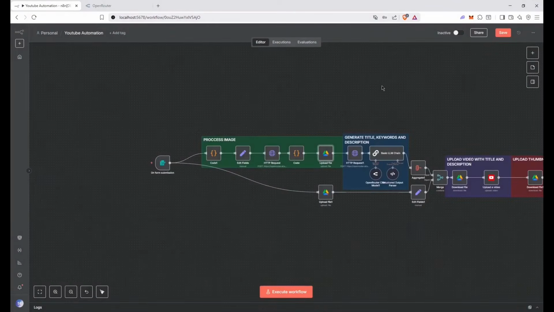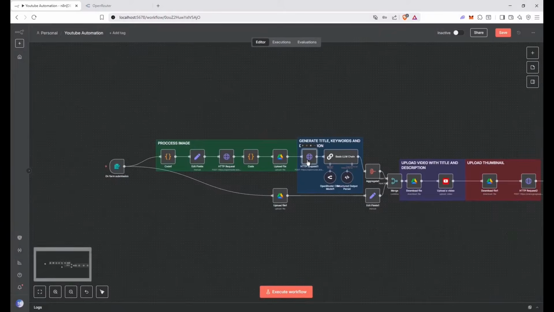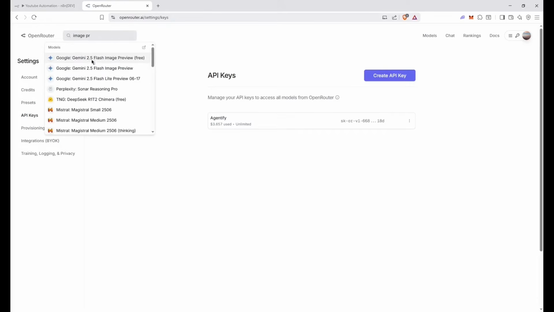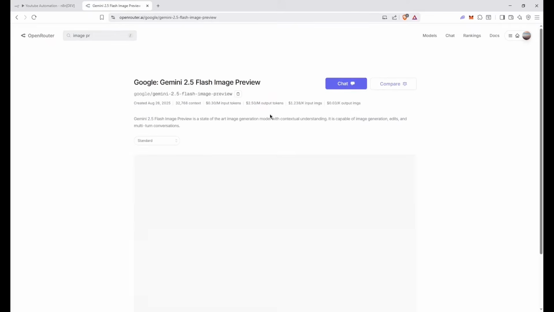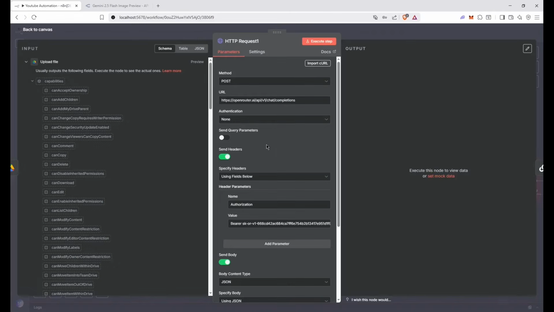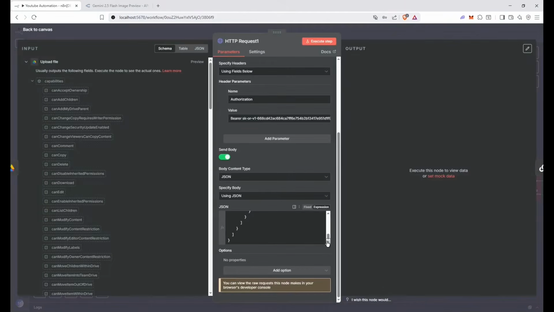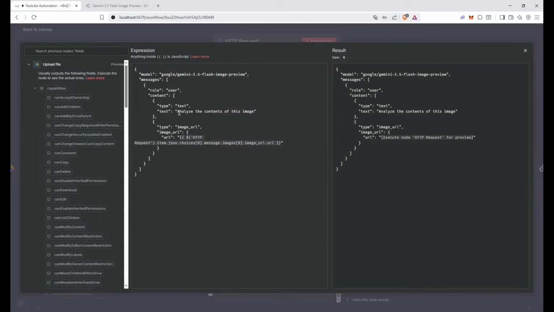And then here, it will pass the photo to the same model, the image preview. This is new, the image preview model from Google. And it will analyze the image. It'll see what's on the thumbnail. So it's the same curl command, except for here, you would put analyze the contents of this image instead of the content. Then here, you would put the URL or the base64 string of the image.